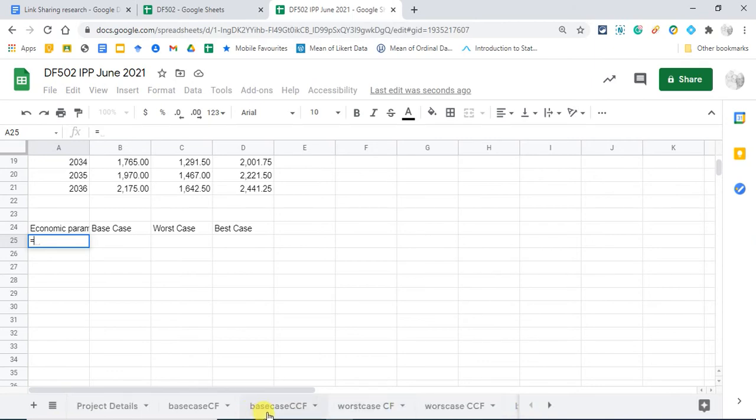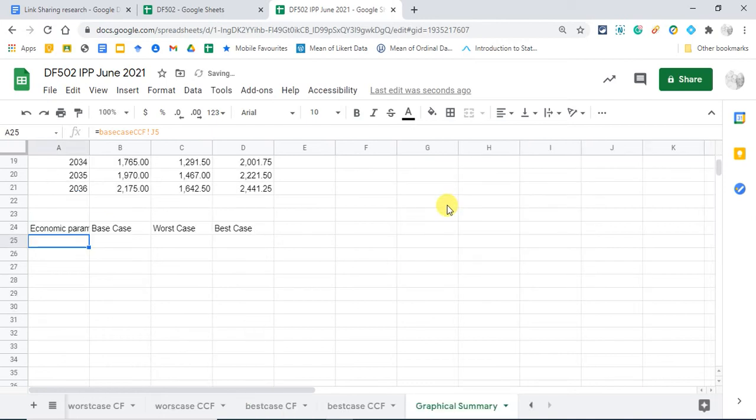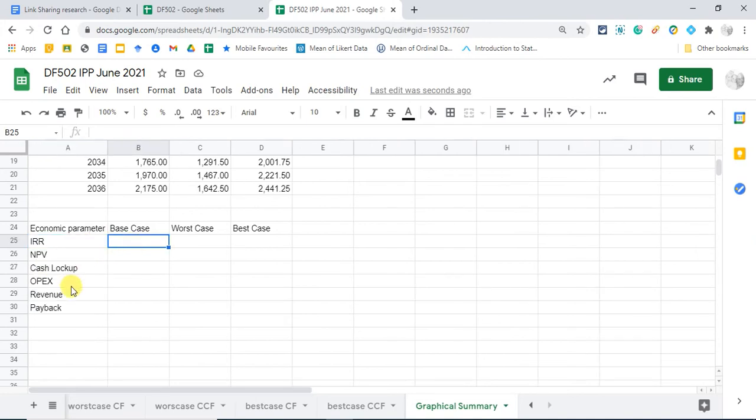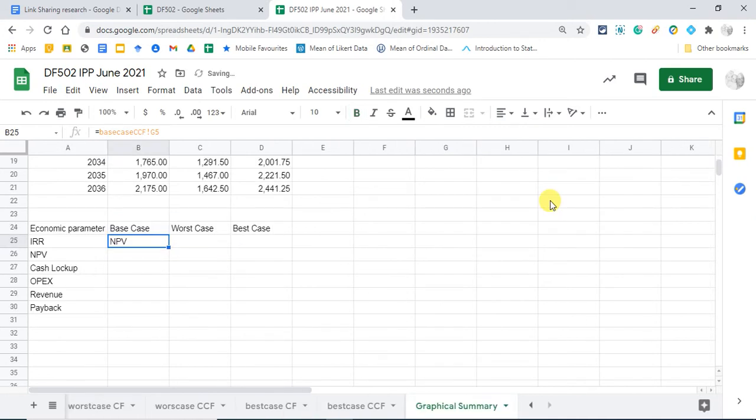Let me just go under the base case CCF and pick the values that I have. Okay, so this is what I have. So you guys now know the trick of just linking these worksheets. So I now go under the base case CCF. Under the base case CCF, I move on to H. All right, I want H.